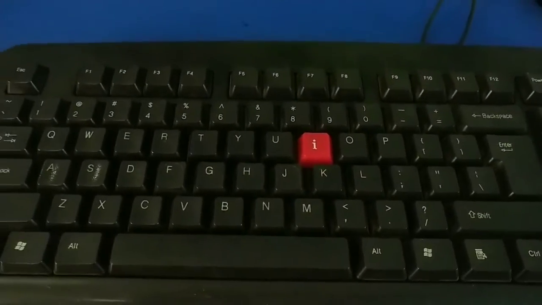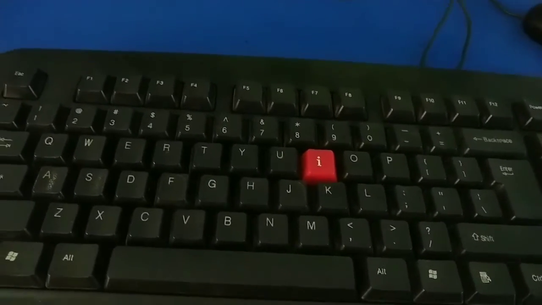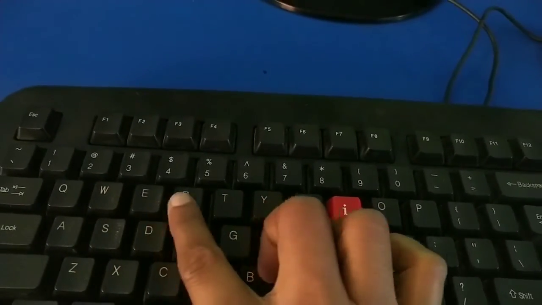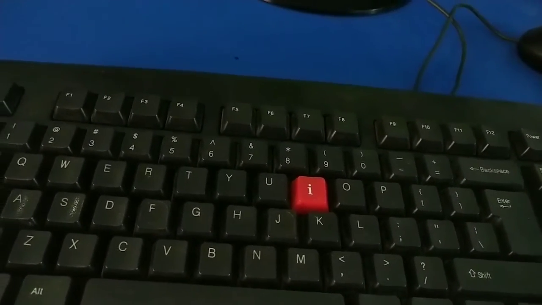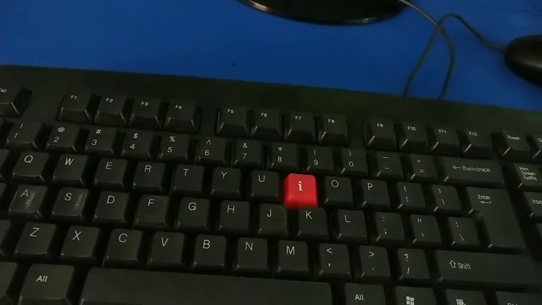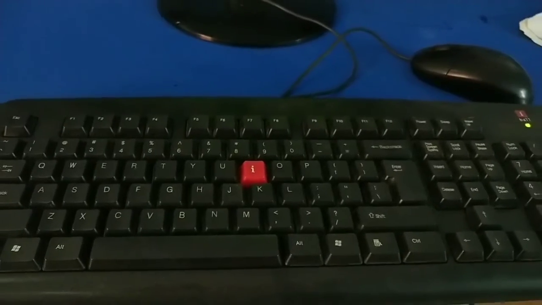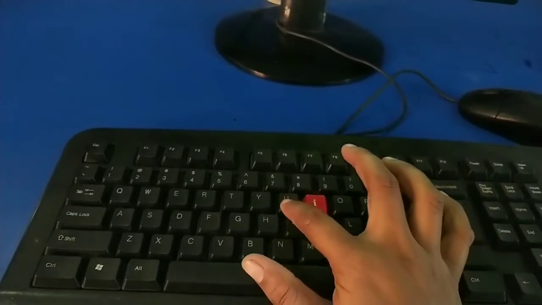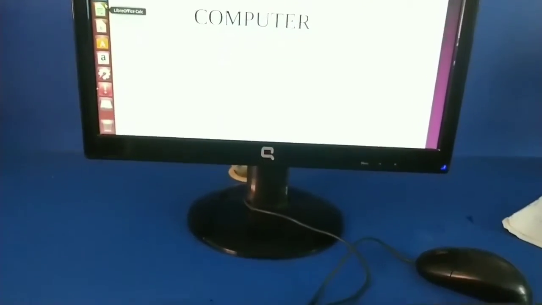Now next, the different types of keys on the keyboard. First, alphabet keys. The keyboard has a total of 26 alphabet keys. Look, Q, W, E, R, T. There are a total of 26 alphabet keys. They help us to type letters or words on the computer. Let's start typing. C O M P U T E R. Computer.